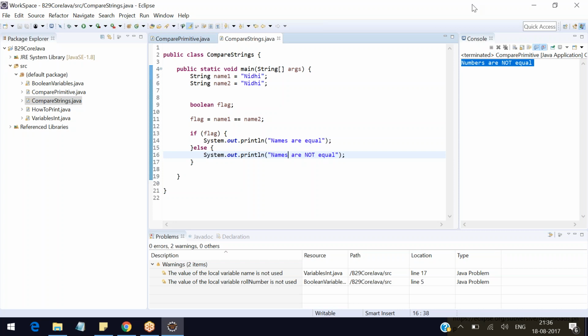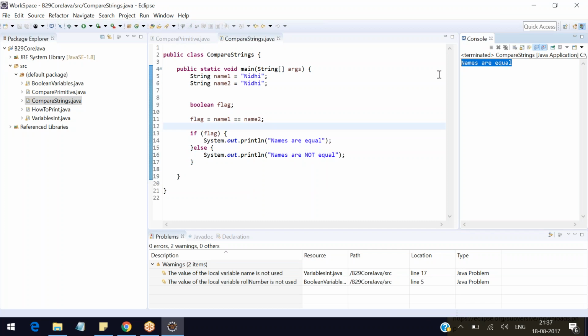Yeah, guys. Any answers? Ankit is saying equal. All right, guys. Yes. Names are equal. That is what will be printed. But let me tell you guys, in case of strings, you should not compare two strings like this. It's a wrong way of doing it. Wrong way of doing it.